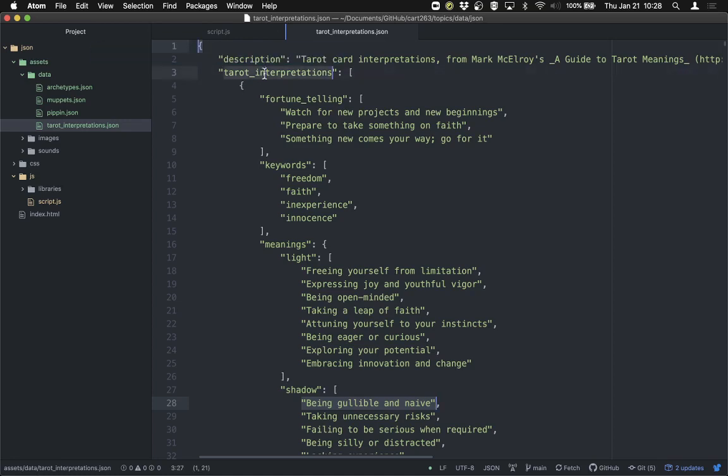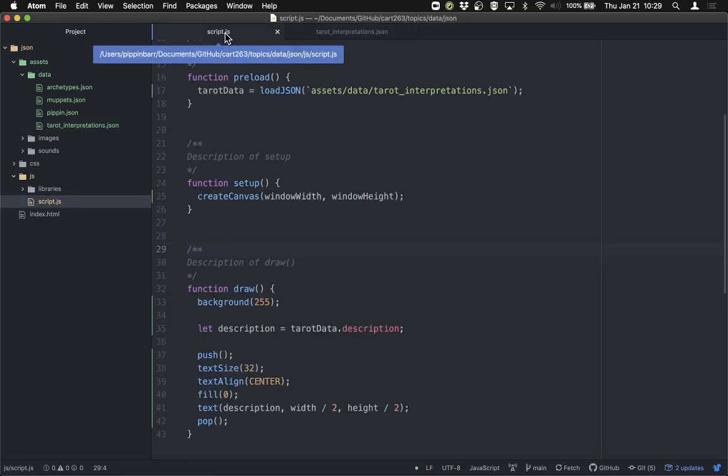Then we've got the tarot interpretations property of tarot data, so we need to get in there. Then we know that there's an array in there, so we should get to the first element in the array, because that's the fool, so that would be element 0. Within that, we are going to need to get into the meanings property. And then within that, we need to get to the shadow property of the meanings. And then inside that, there's an array, and we want the first element of that array if we want to get to being gullible and naive. So quite a long path, right? So let's do that step by step.